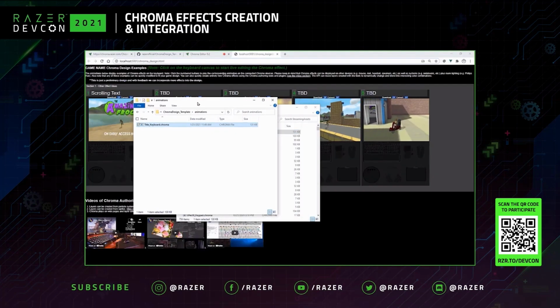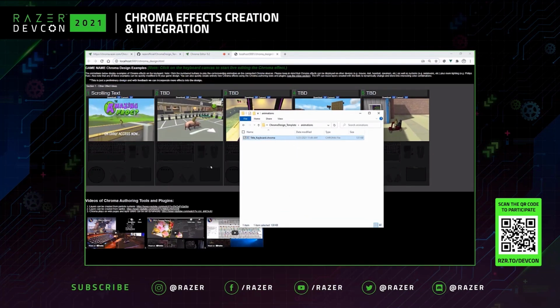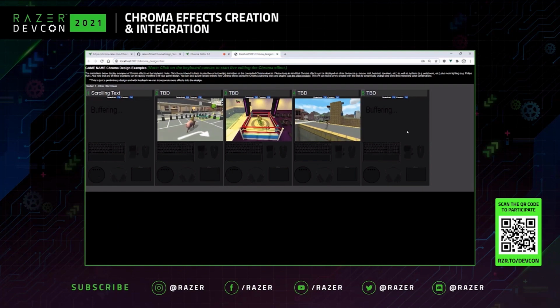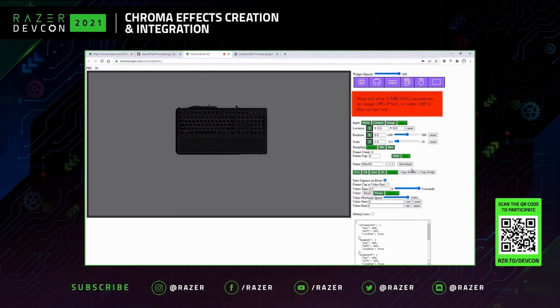And I won't need to use the streaming assets folder anymore, so we're done with that. And if we refresh the page, we won't see any effects yet because we still need to add the script that will play the effect that we just captured. So that will bring us to the Chroma editor. And here we need to generate the script effect for number 1.